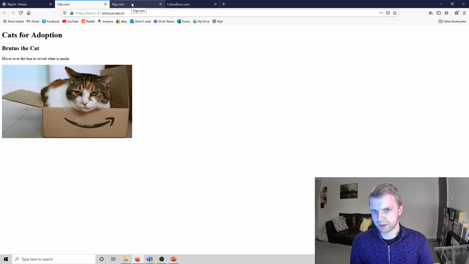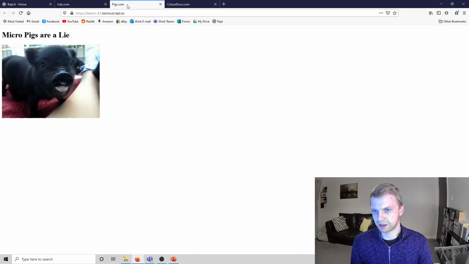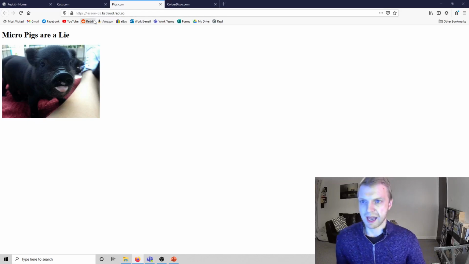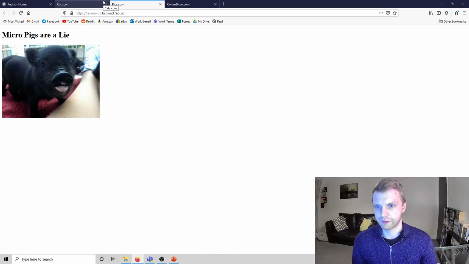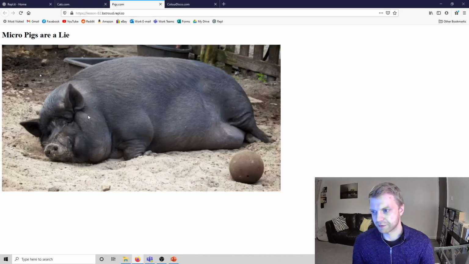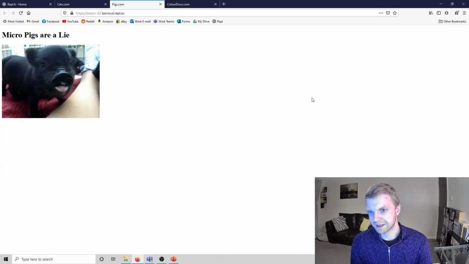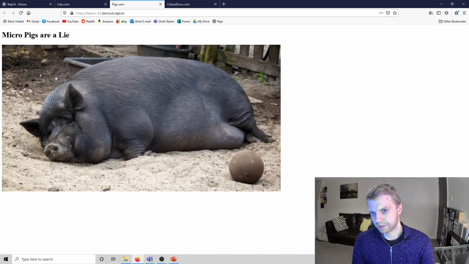One I have made it go back to default is this website here, pigs.com. This is task 2 for this lesson. So if you hover over the picture of the cute micro pig, there's the truth. It becomes giant and fat. But then if you want to live a lie, and you don't want to acknowledge that micro pigs don't exist, that they're a myth, then if you hover off of the image, it goes nice and small again, and then every time you hover back over it, it becomes huge and obese and pig-like again.